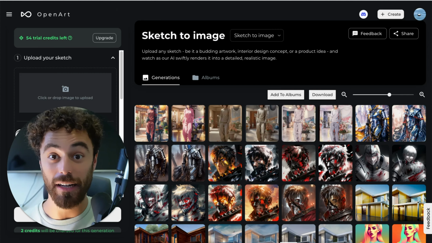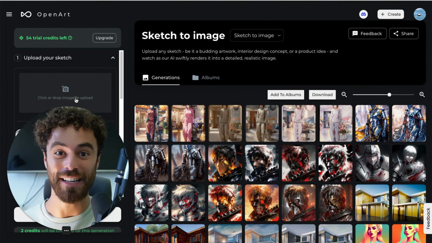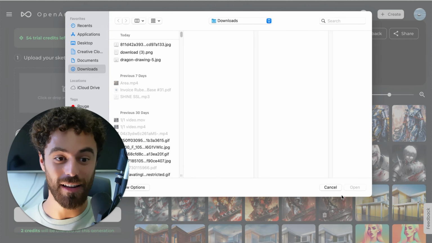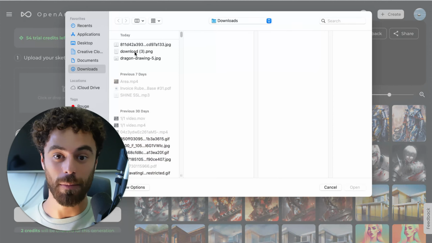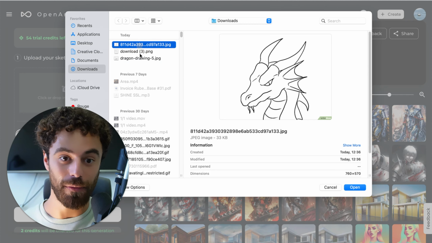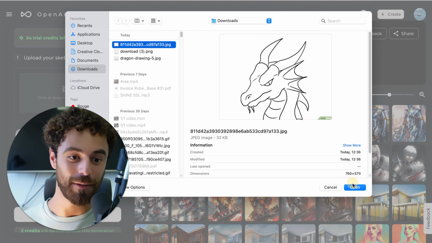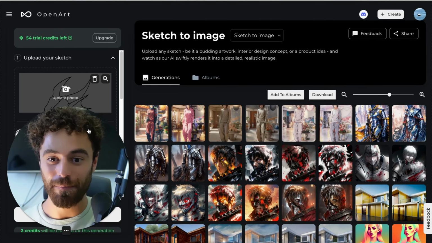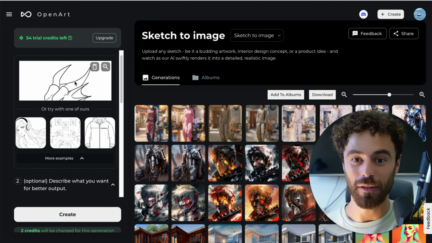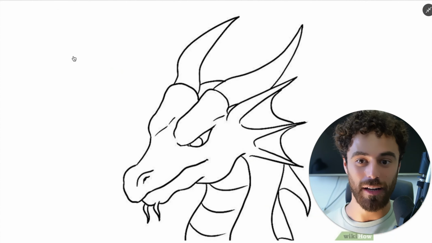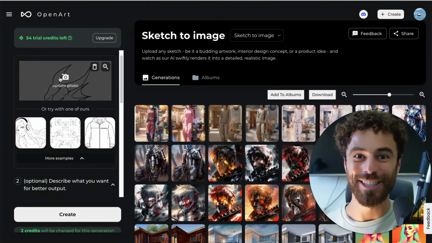Then you go back to OpenArt, and this is where the magic comes in. You're going to click here on the left side, click or drop image to upload. And we're going to start with the first one. This is this one, right? And you click on it. I'm going to put my face on the right so you can see the whole panel. So here is our dragon, right? I'm going to make it smaller.